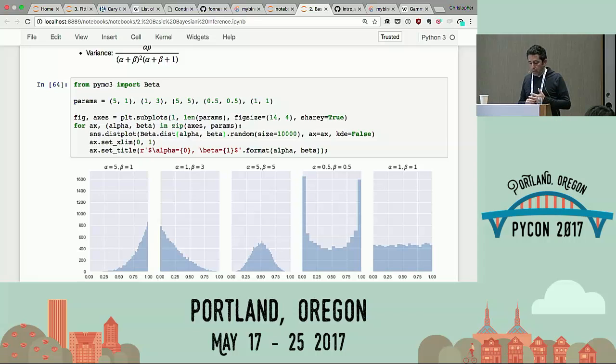Right? So it can be slopey on one side. It can be almost normal looking when it's in the middle. It can be boat-shaped or bathtub-shaped. The one we're interested in here sometimes is the flat one. So alpha 1, beta 1 actually is a uniform distribution. So this is saying equal probability of all values, for example. So we're going to use the beta as the prior distribution for the Bernoulli. Okay?